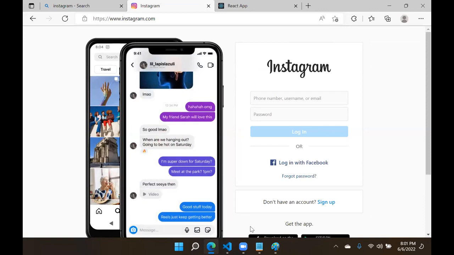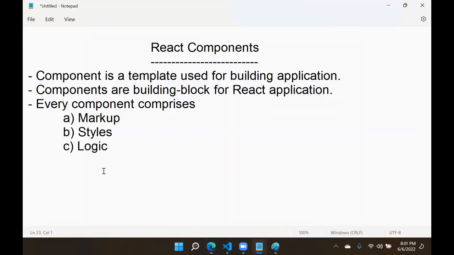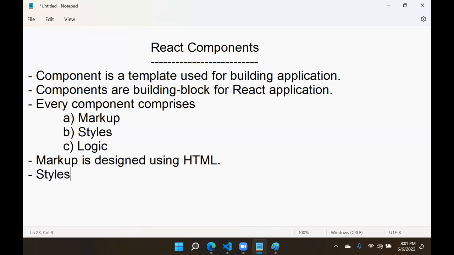So that means the markup is designed using HTML. You need compulsory knowledge of HTML, 100%. Markup and presentation, everything is designed with HTML. And styles are defined using CSS.